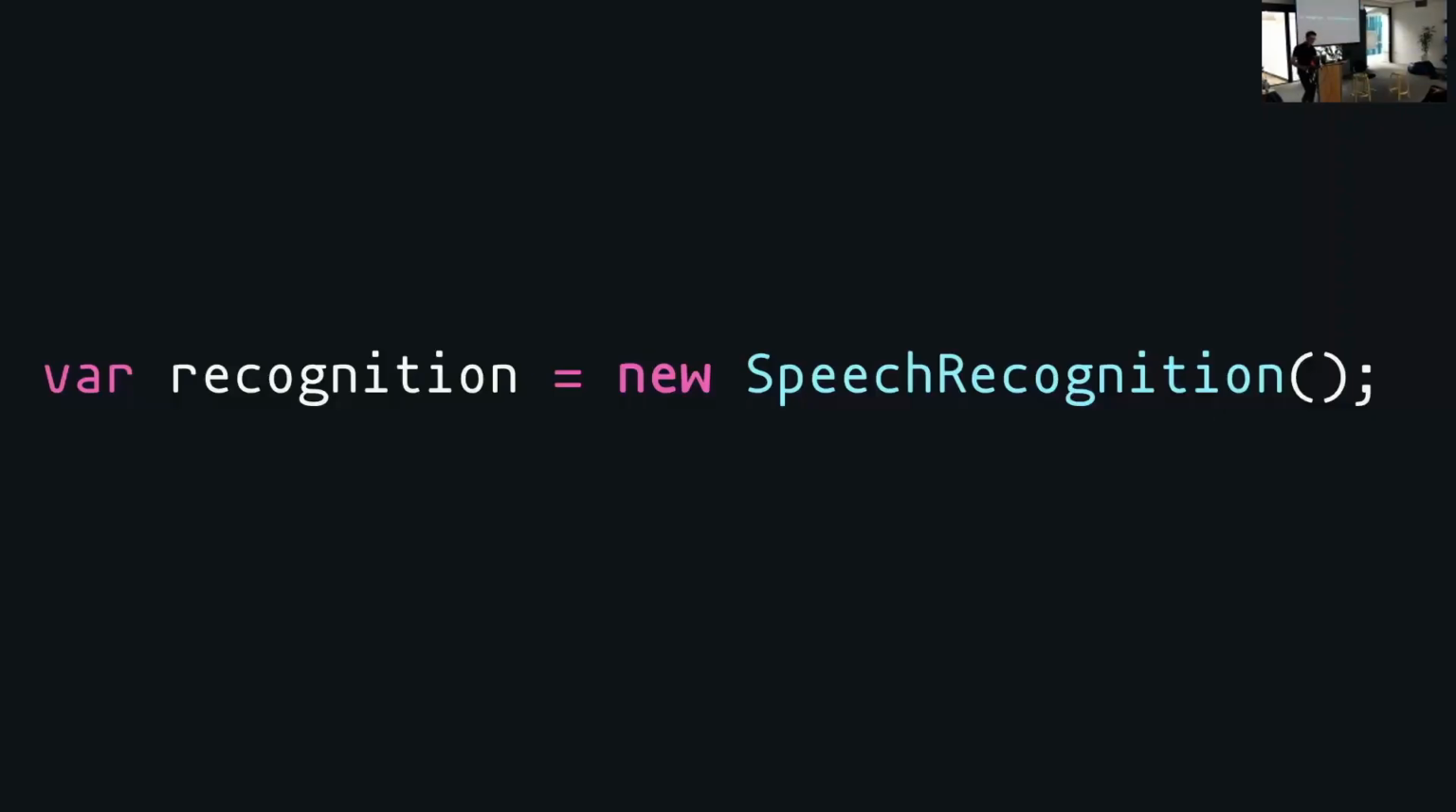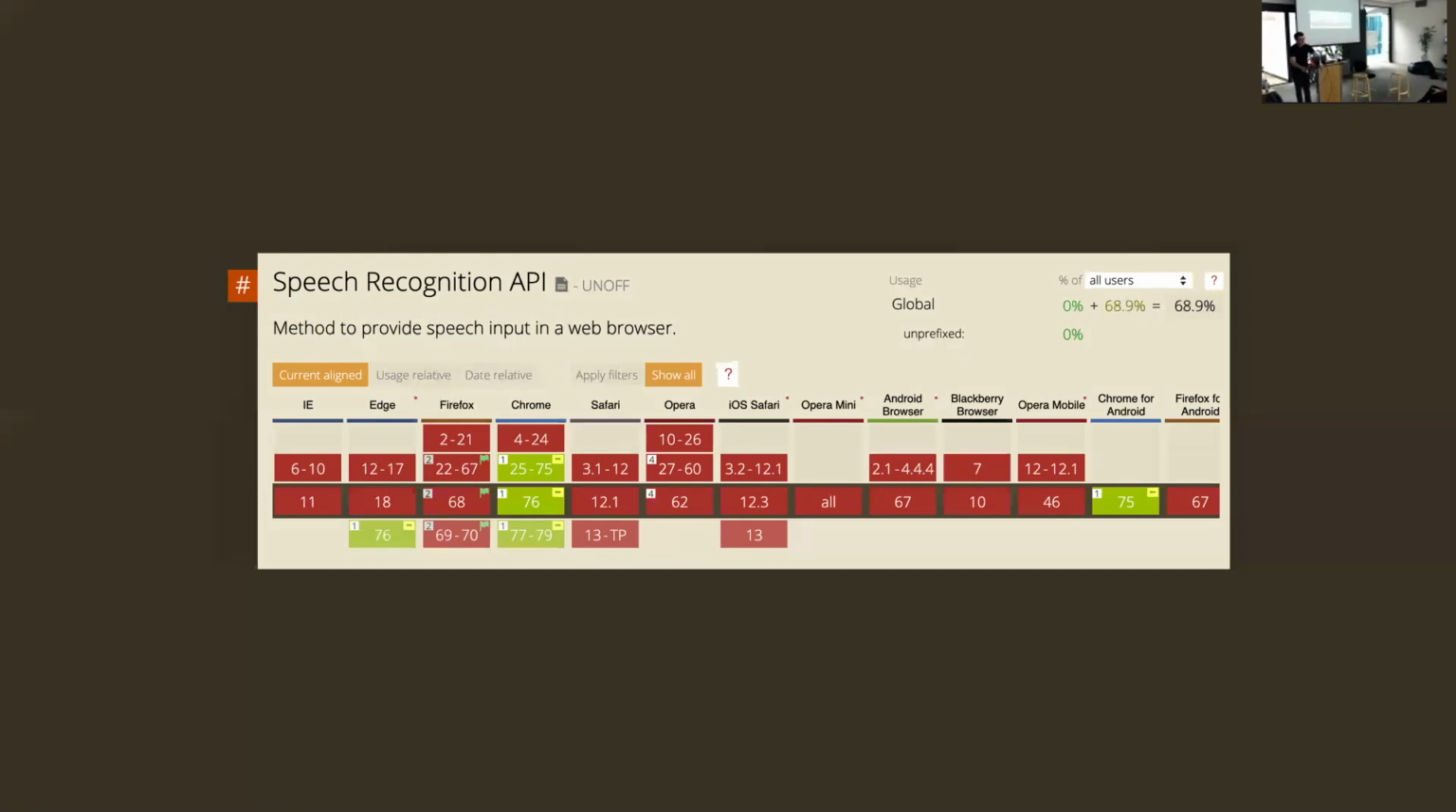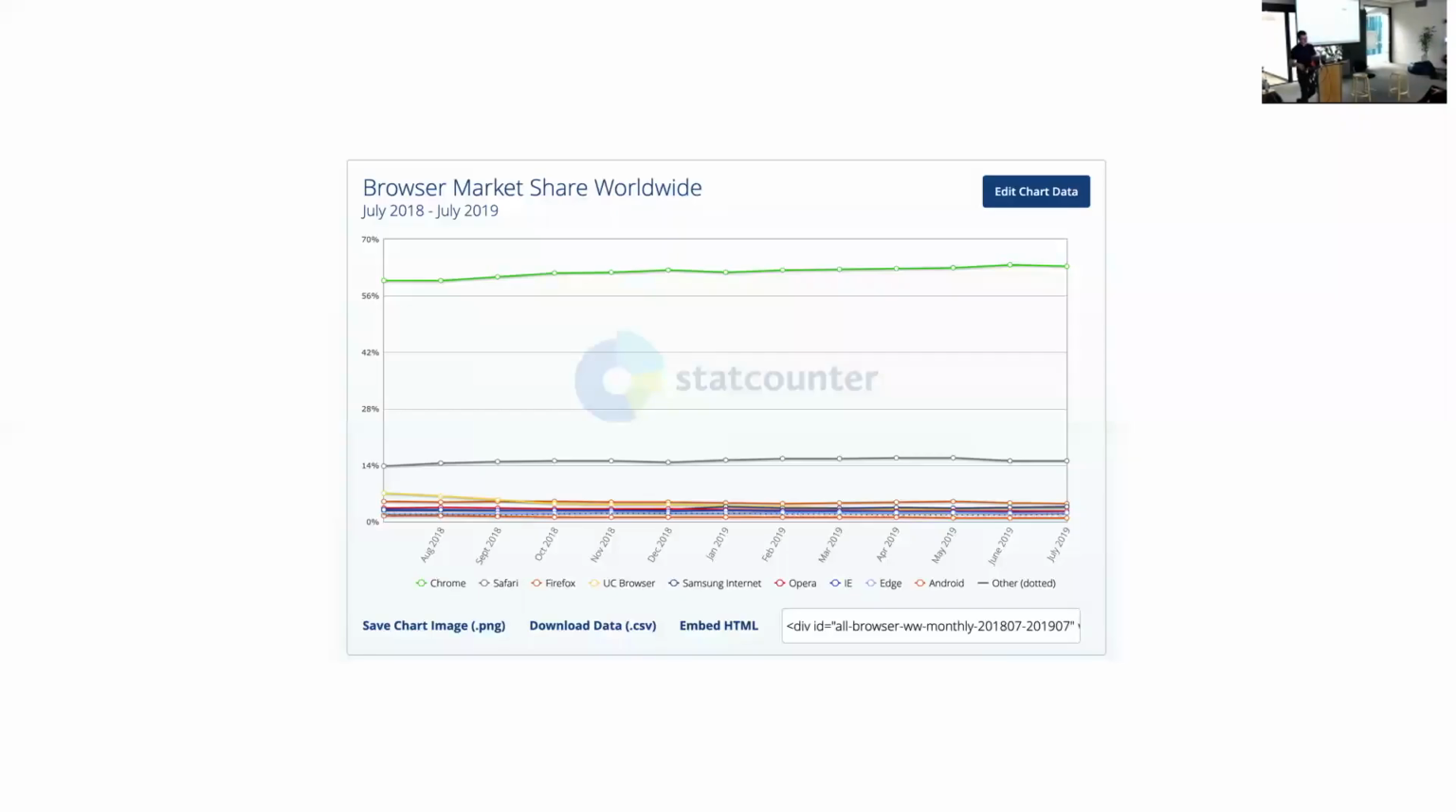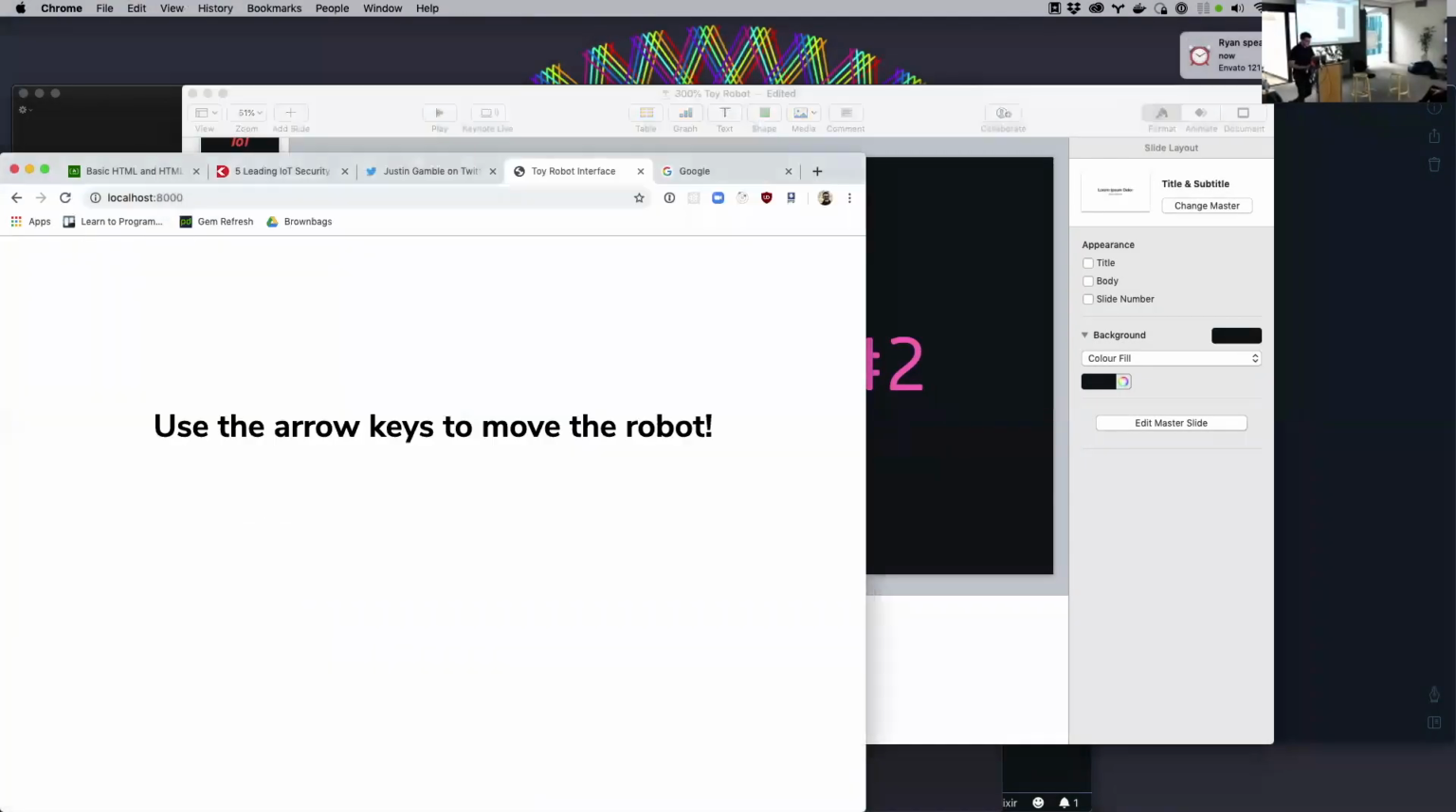So what else can I do? Well, we're a Series A startup, so we're going to cowboy the shit out of this, and we're going to look at a JavaScript feature called speech recognition, which is new to WebKit browsers. If you look at the Can I Use stats, only Chrome and the latest Edge have support for it. But it doesn't matter because most of the world uses Chrome anyway. That green line at the top is Chrome, and the brown smear at the bottom is everyone else.